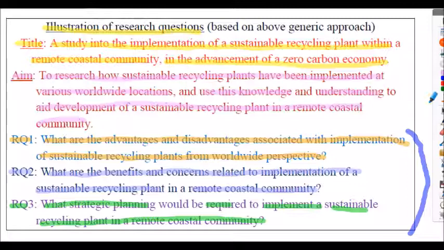Now, with our knowledge generated from RQ2, we consider RQ3. How would we actually go about implementing the sustainable recycling plant in the local context? What are the issues and the factors that we need to overcome to be able to undertake this implementation?